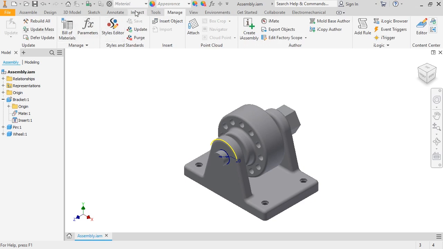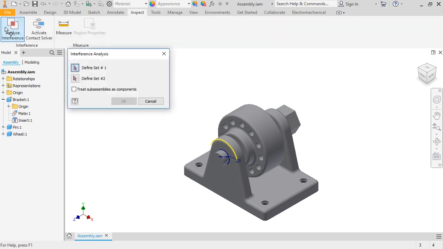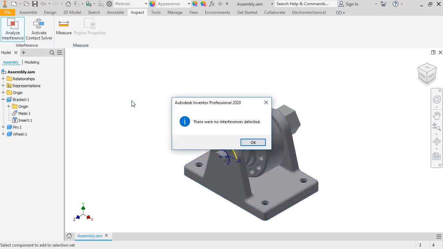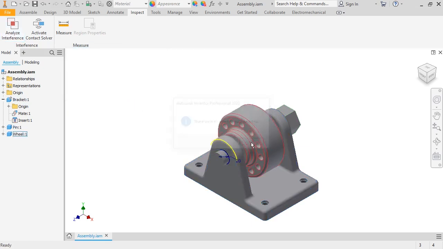I'll then go to the Inspect tab and Analyze Interference once again. I'll select the pin for the first selection and the wheel and bracket for the second. Now, when I run the analysis, no interference was detected, so I'll click OK. Remember, even though I'm in the assembly file, this change was actually made to the part itself.